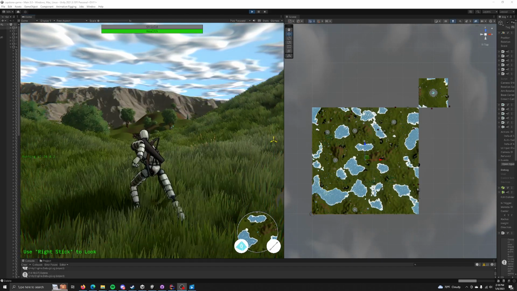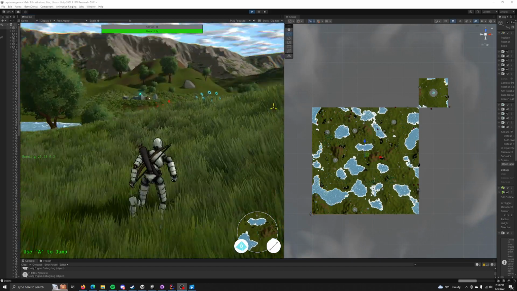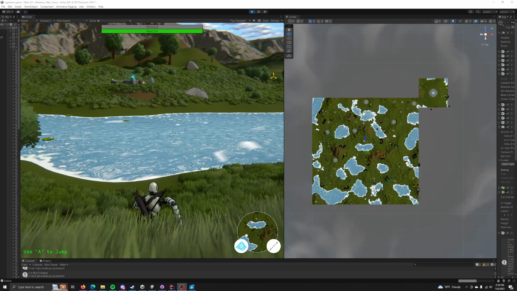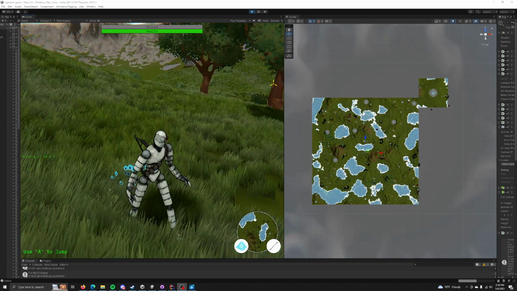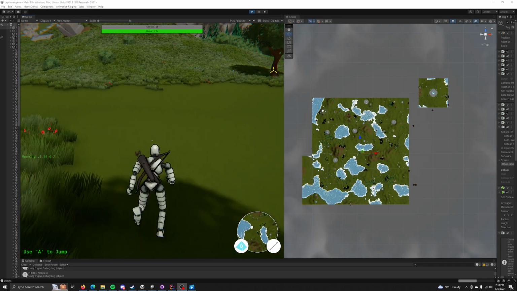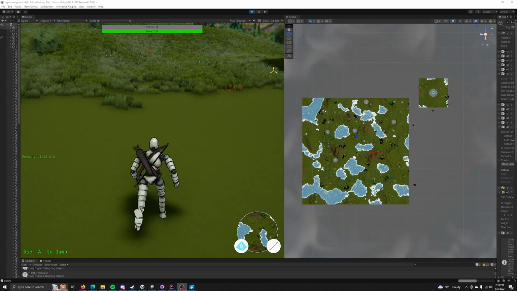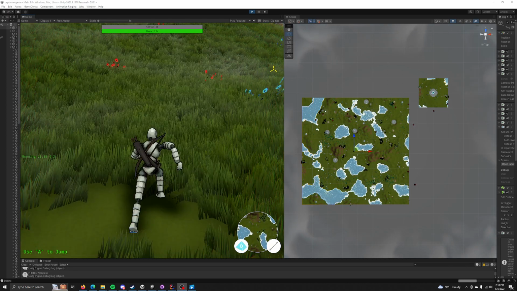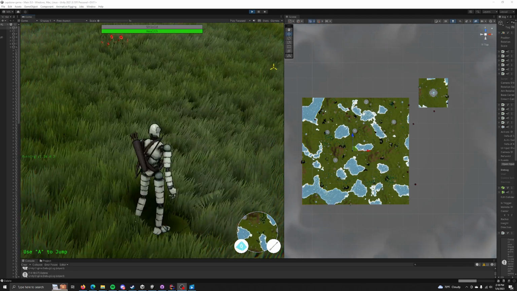Hi, so in this video we're going to be talking about how we generate new chunks in Xenoplanet. So you can see as I move around the game world, new chunks aren't being generated full rows at a time. They're being generated one chunk at a time. And this is to prevent lag spikes.